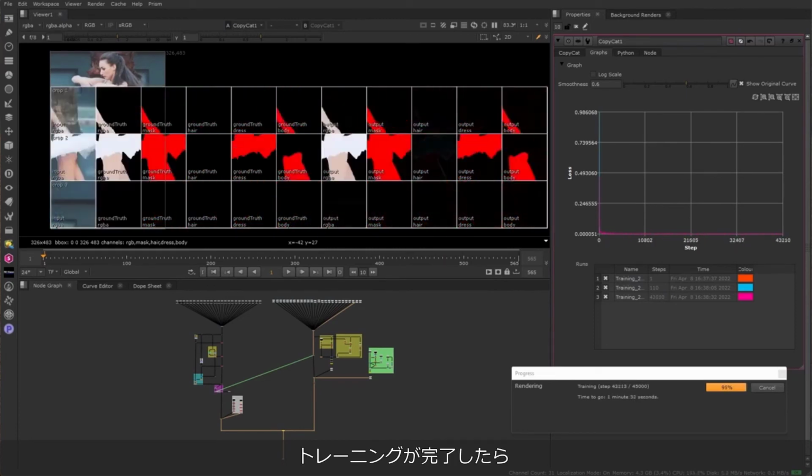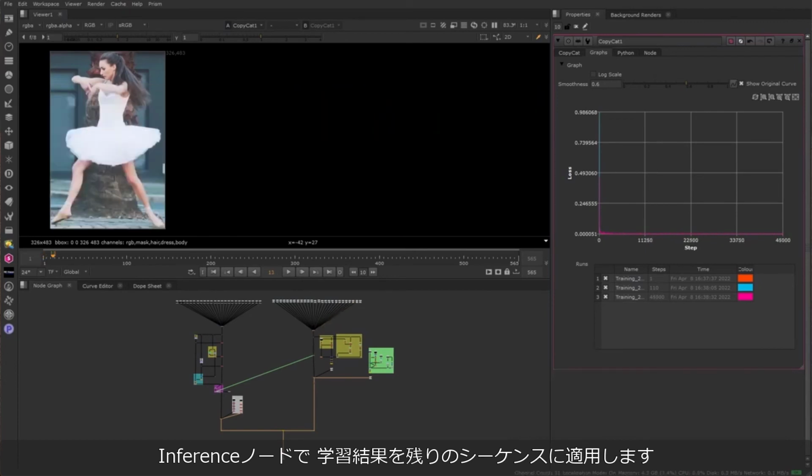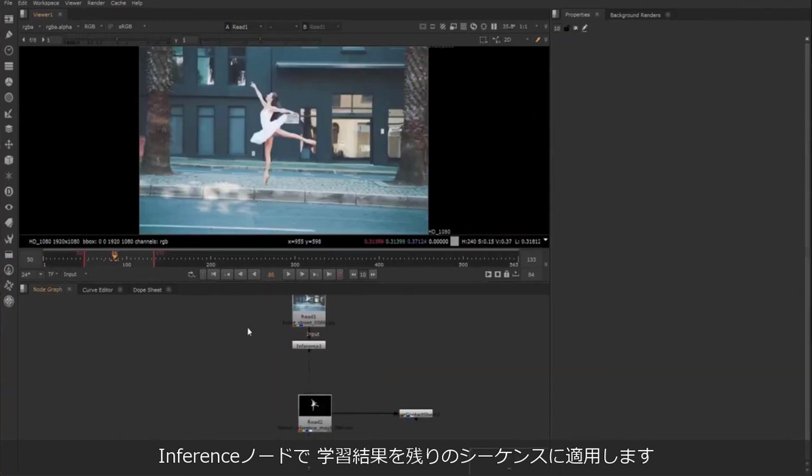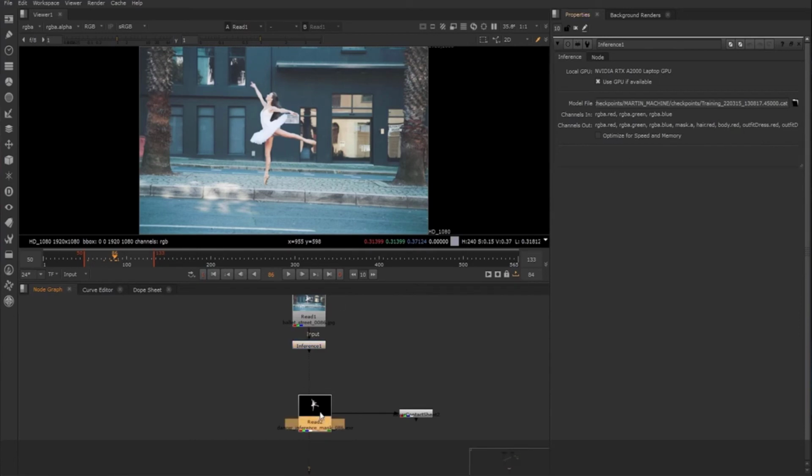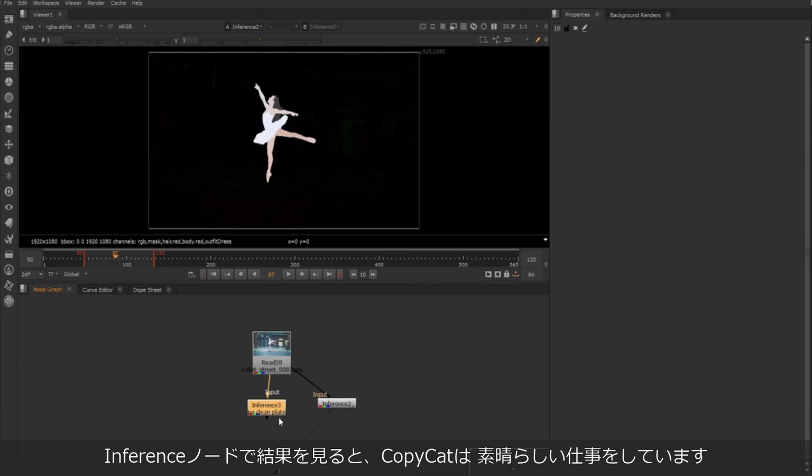Once the training is complete, we then use the inference node to apply the result to the rest of the sequence. We set the model file location to the CAT file that has been created from our training, and on the inference node we can see the channels that are coming into it and the channels out. So for example, you can see that we have the RGB channels and then those extra channels we created through those layers.